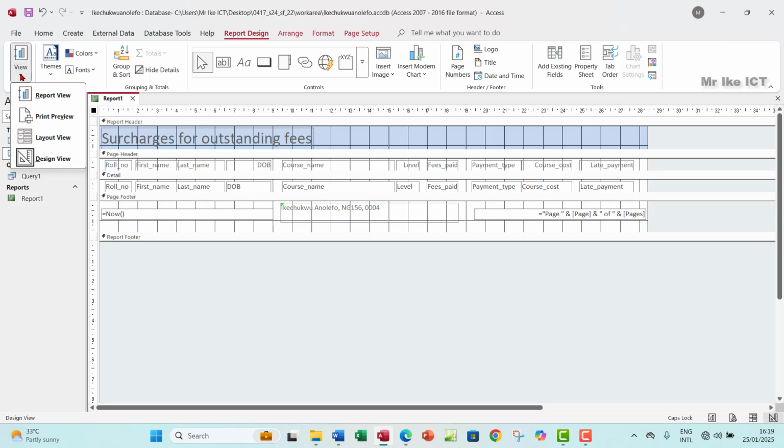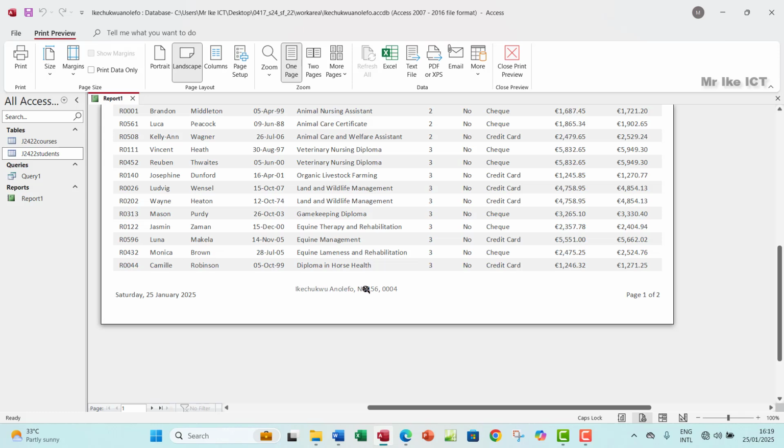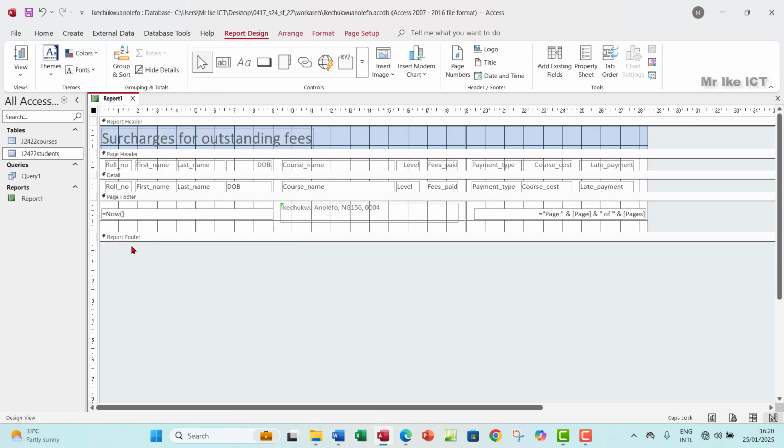Okay, so when you have done that, if you go to print preview, you will see for every page, look at your information here, and then if you go to the next page, your information is there. So that's how to do that. But if you have it in the report footer, it will only appear on the last page. So take note of that. This is very, very important.